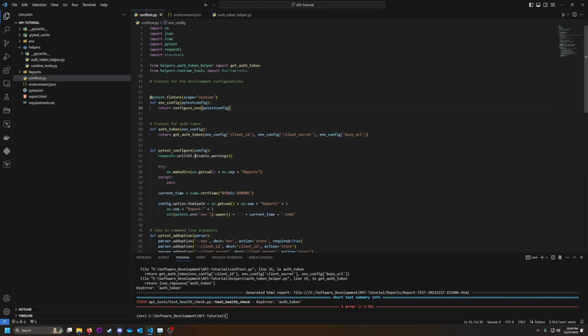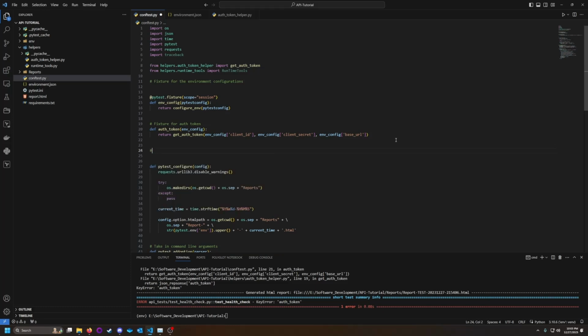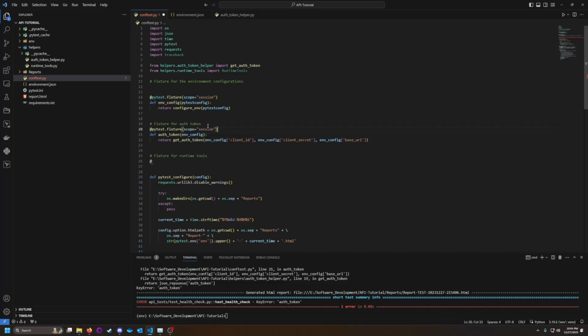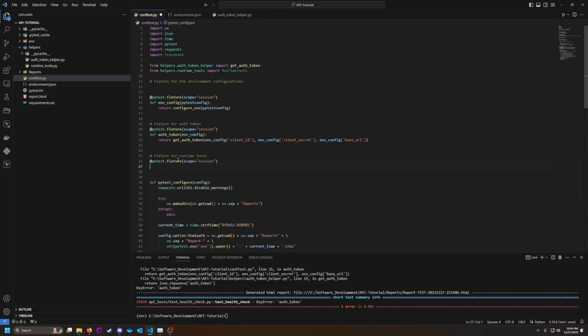Now we need to finish up our last one, which was, what was that one? That was our runtime tools. We're still going to need that. Fixture for runtime tools. And you know what? We totally forgot the fixture up here. So let's go ahead and copy that here. Put that here. These are all going to be session based.